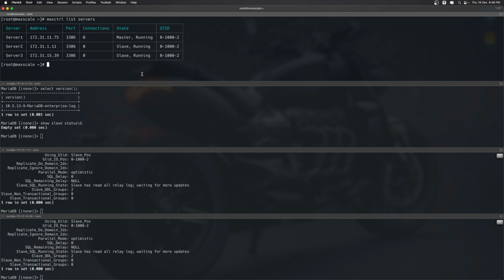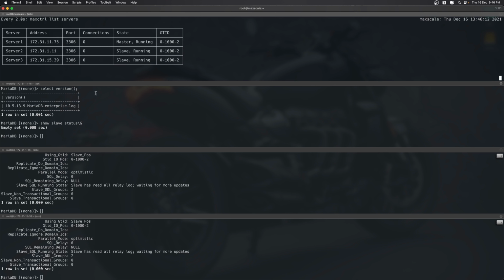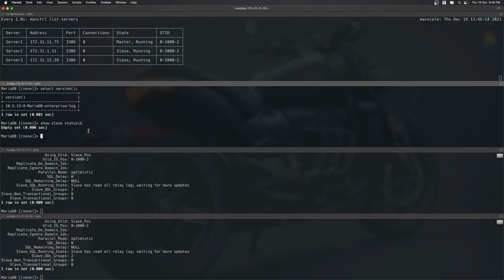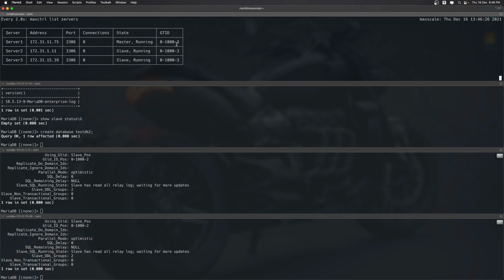But let's say, very quickly, if I do watch maxctrl list servers, so now we have a constant update on this list servers. If I create a test database, let's say, then we should see that the GTID is indeed moving across all three nodes.